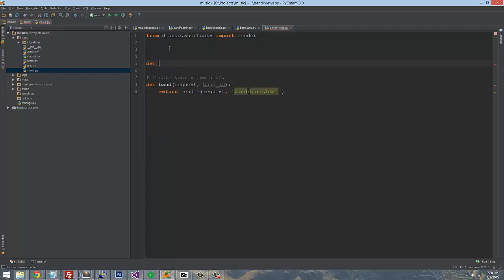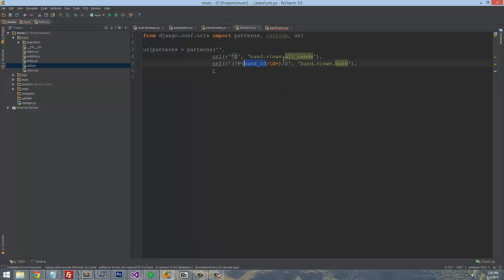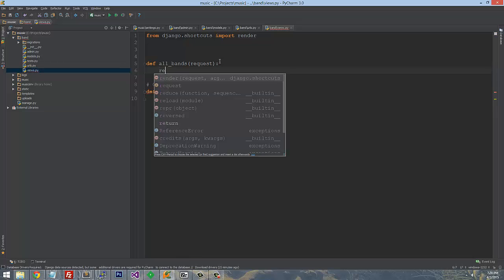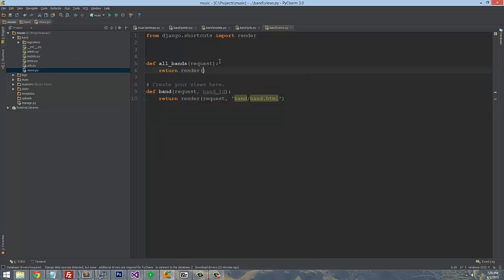And then we need to go ahead and create the view for all bands. I think that's what we called it inside the URL here. Yeah, we called it all bands. So let's create that view now. This one's not going to pass any data, and it's just going to return a template. So we'll say request, and then we'll say band slash all_bands.html.